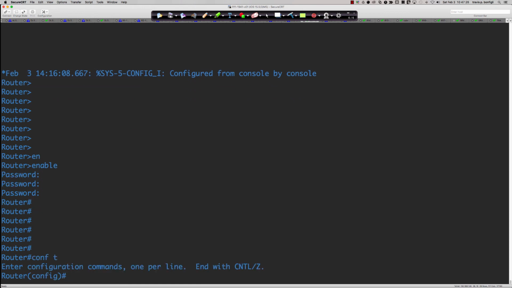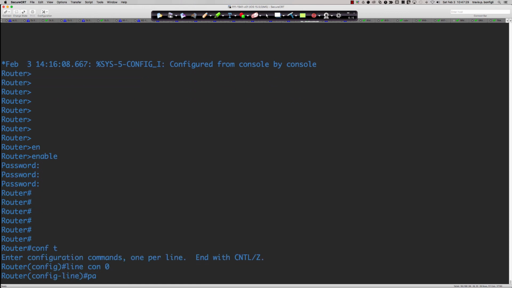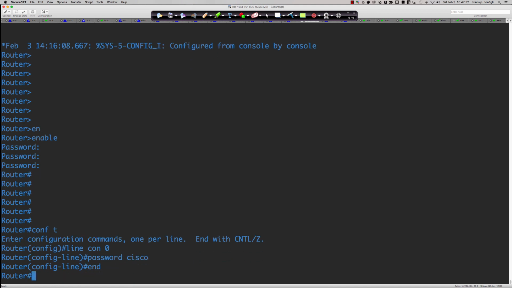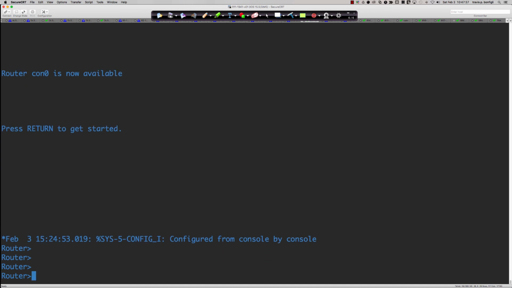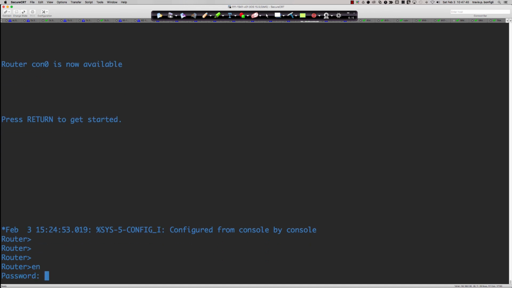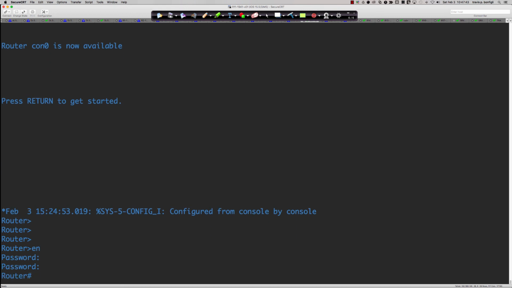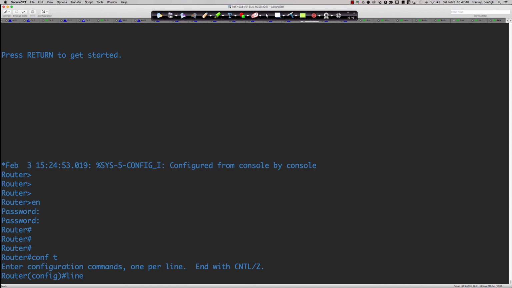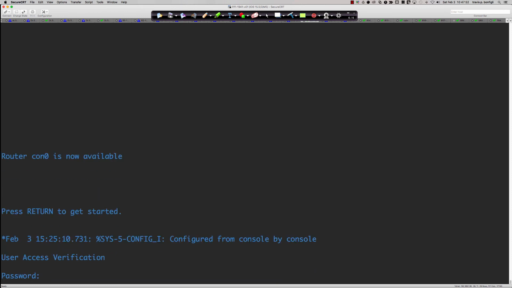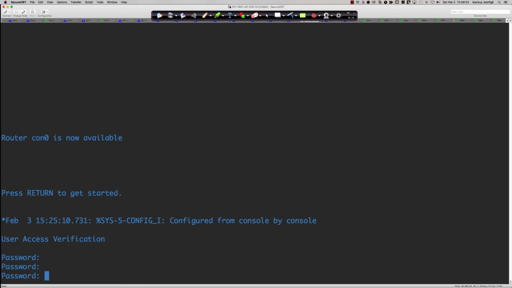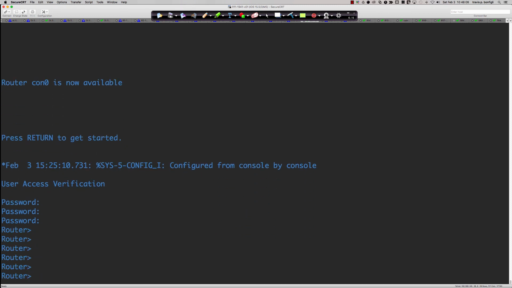All right, so we're going to get into global config. I'm going to go into line con 0. If I say password Cisco, and I type in and I log out, and I go to log back in, you notice it doesn't prompt me for the password. And the reason for that is because I forgot to say line con 0, login. So now when I log out, and I hit enter, and I try to log back in, what do we get? Yeah, we get the password prompt where I now need to say Cisco, or what do we say? Class? I can't remember. Cisco. There we go. And now I'm into user exec mode.